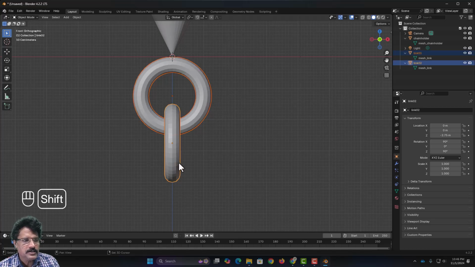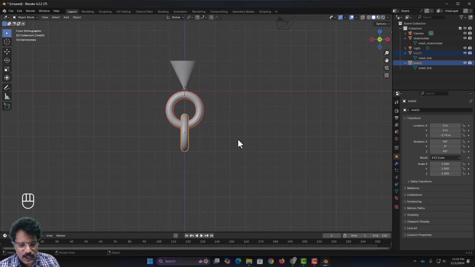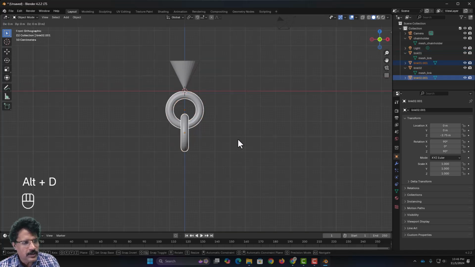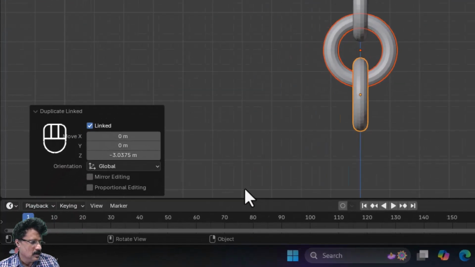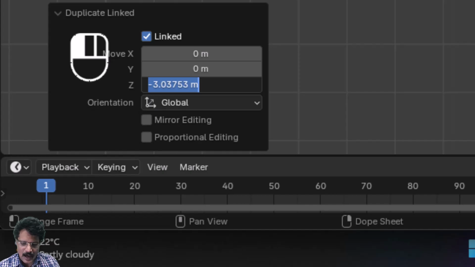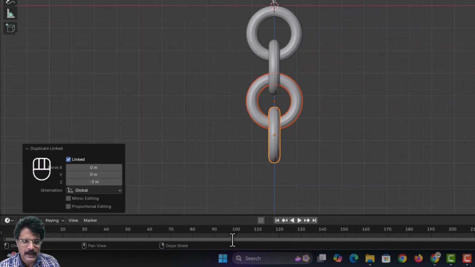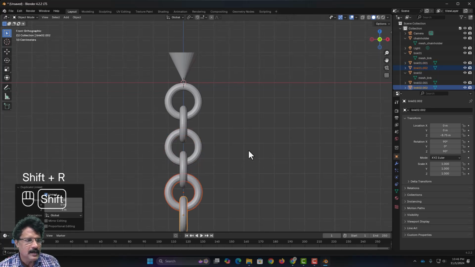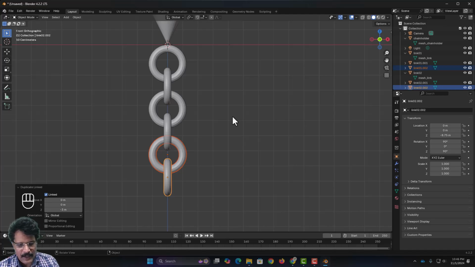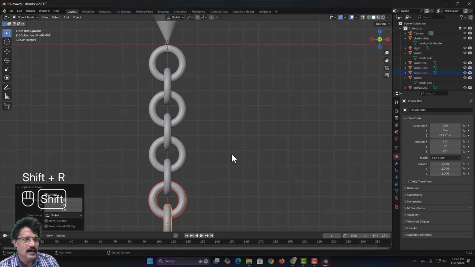Now I am going to select the first link. With Shift pressed I will select the second link, and then press Alt D again, press Z and move it down, and in this distance I will set it to minus 3 meters. Now I am going to press Shift R to repeat it once again. I will press Shift R once more and repeat it.